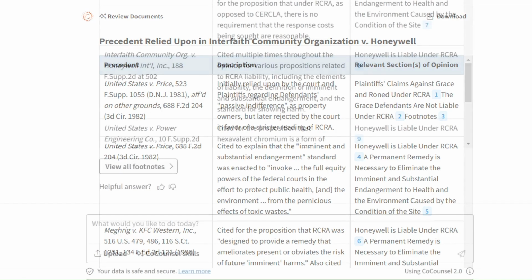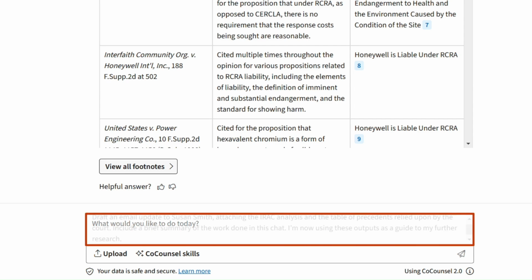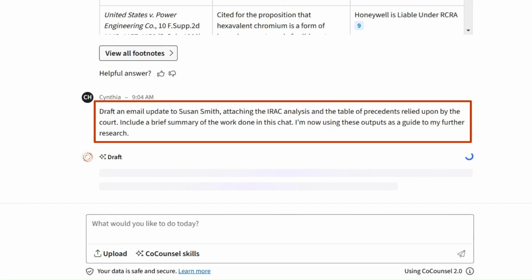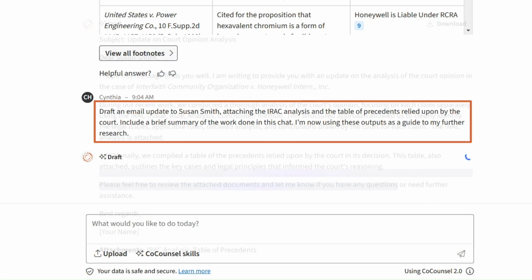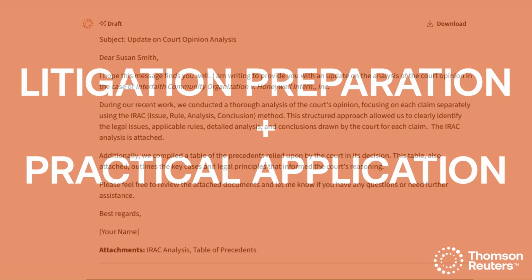After completing the analysis and identification of precedents, draft an email update to the partner. Ask, draft an email update to Susan Smith, attaching the IRAC analysis and the table of precedents relied upon by the court. Include a brief summary of the work done in this chat. I'm now using these outputs as a guide to my further research. Finally, ensure the email clearly communicates your findings and sets the stage for any subsequent research or actions needed.